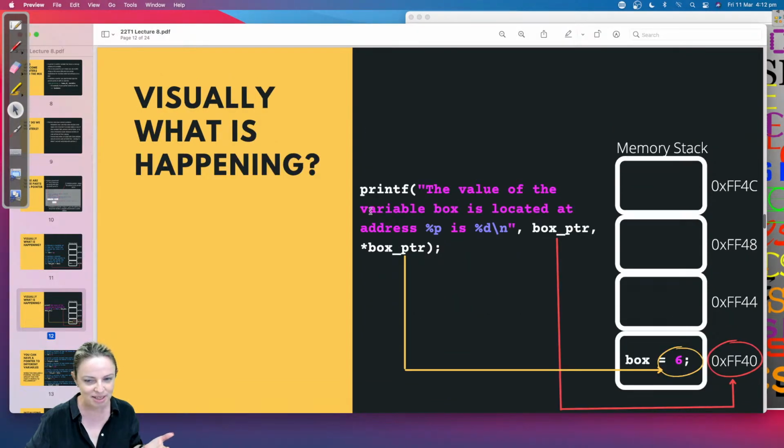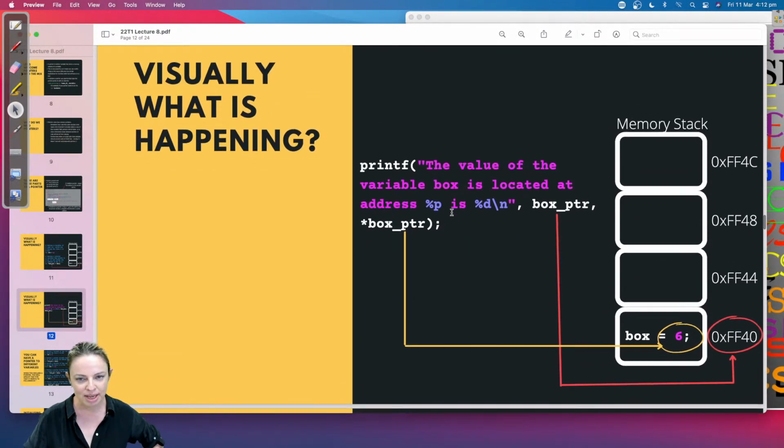All right. So let's have a look here. Okay. So let's then say I want to print out the value of this, and I'm going to introduce you to a new thing, a %p. That's going to be super exciting. Which just really means pointer, print out the address of. Okay, so the value of the variable box is located at address p, okay? This %p prints out a pointer address.